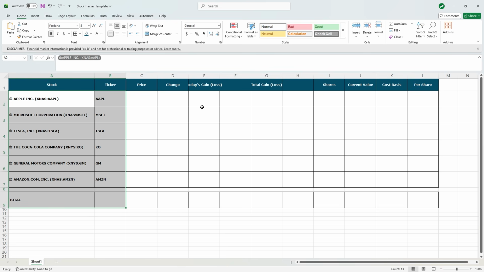And then one other thing, I forgot, the today's gain or loss, we can highlight columns E and F, merge and center, and do the same thing for the totals in G and H. Okay, now we're really ready to fill everything in.